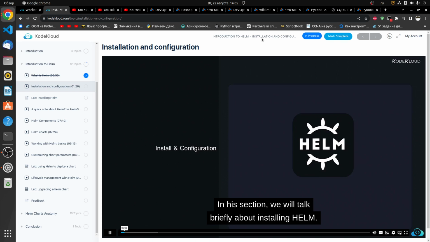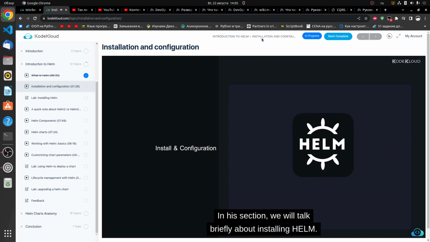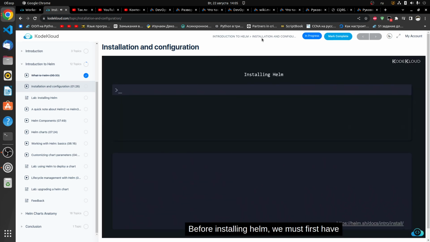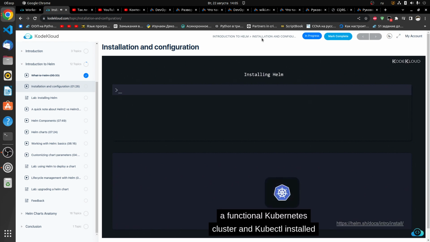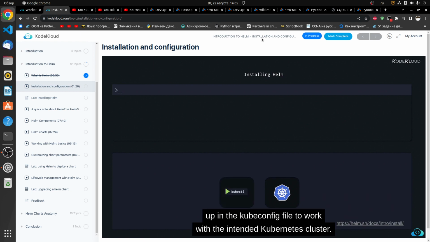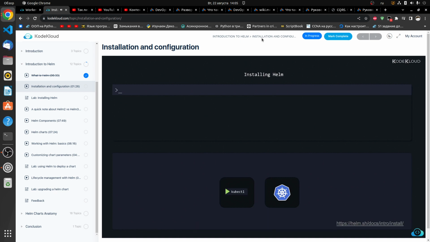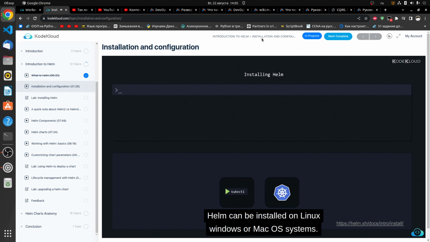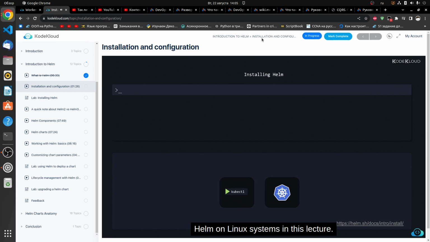In this section, we will talk briefly about installing Helm. Before installing Helm, you must first have a functional Kubernetes cluster and kubectl installed and configured on your local computer with the right login details set up in the kubeconfig file to work with the intended Kubernetes cluster. Now, Helm can be installed on Linux, Windows, or Mac OS systems. We will go over the instructions on installing Helm on Linux systems in this lecture.